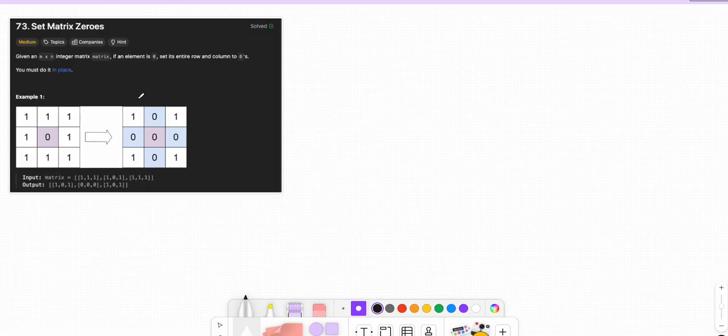Hello. Today let's look at Leetcode 73, Set Matrix Zeroes. Basically, you've been given a matrix and you've been asked to set, if you find a 0 in there, all of its column on that cell to 0 and all of the rows on that cell to 0.